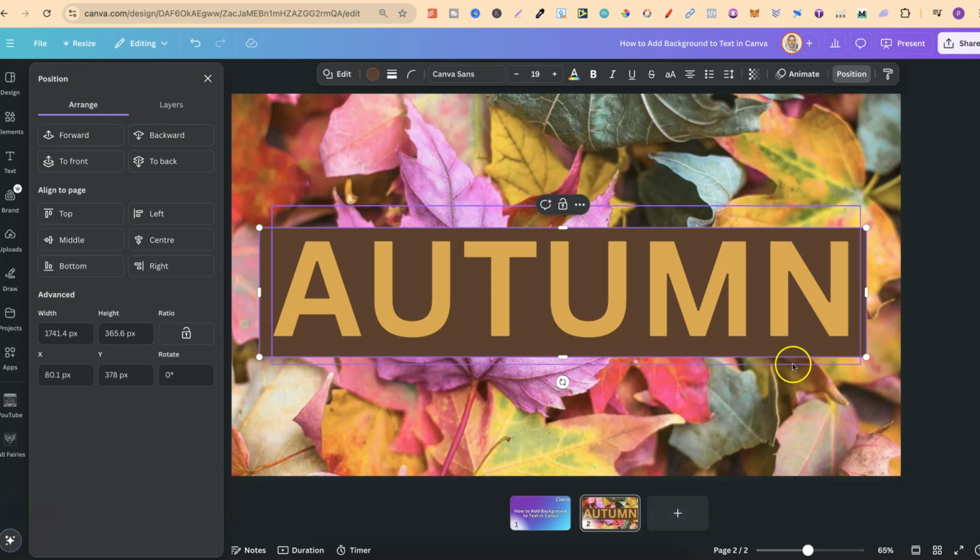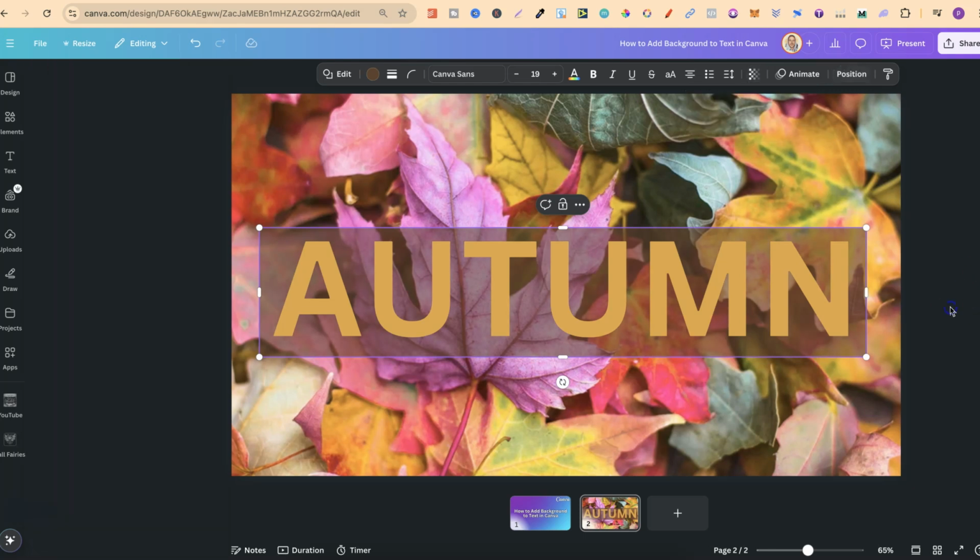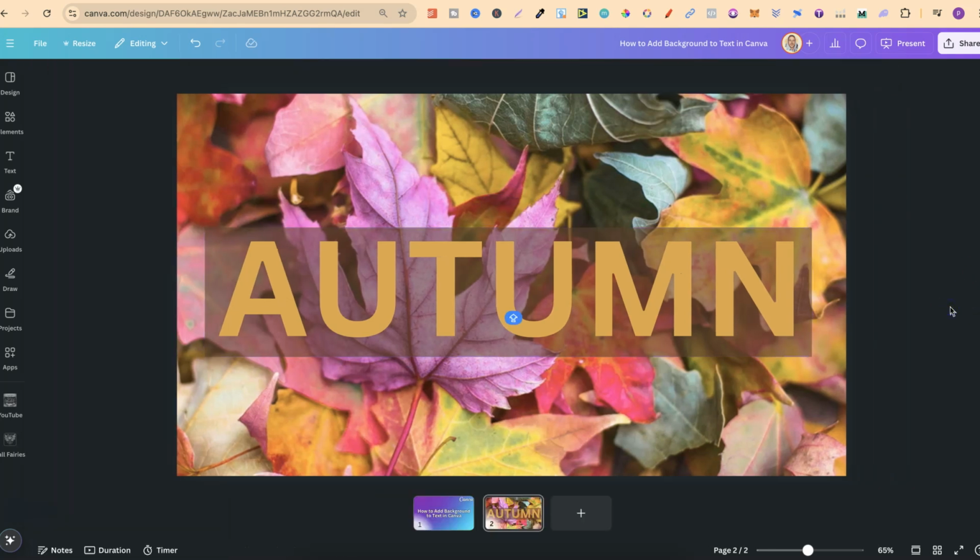And now when we play with the transparency of this box, it's not going to affect the text. So if we come up to the transparency and play around with that just like that, it now looks a million times better. But nonetheless, that's just how easy it is to add background to text here in Canva.